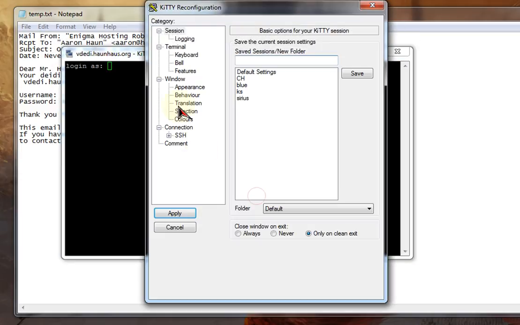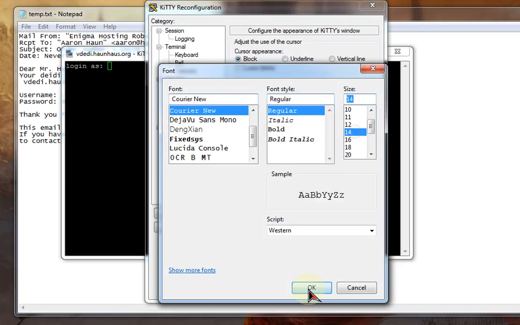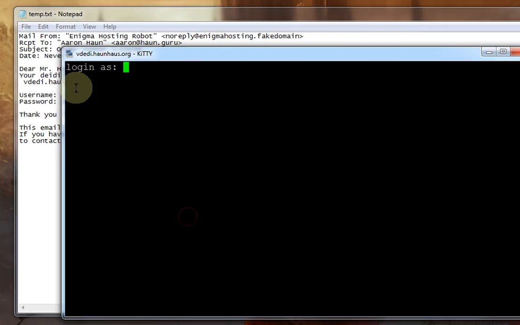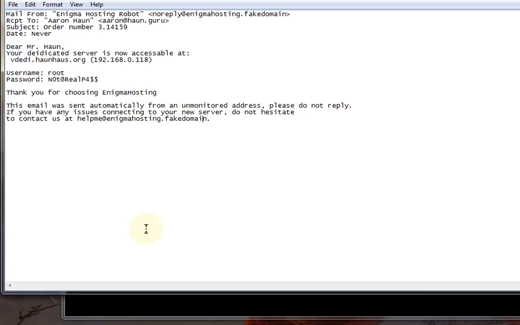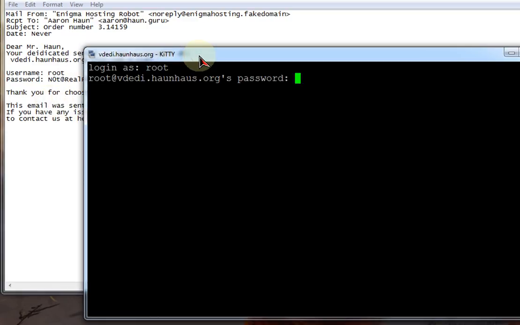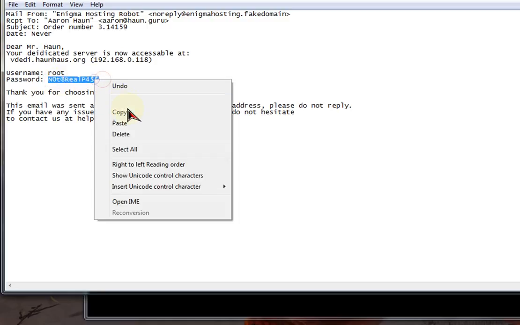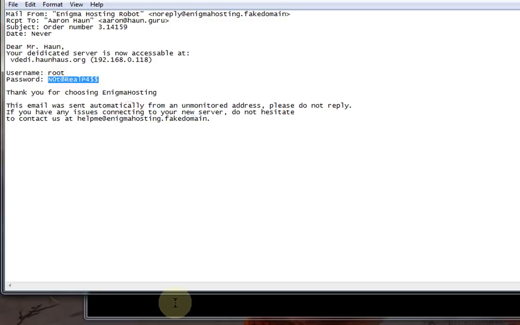If we say yes, Kitty, which is, of course, conveniently off-screen, we're going to make a little bit bigger here. We can go into the appearance, and I'm going to up it to, I think, 14-point font. Makes it a little bigger, and it's asking me who I want to log in as. In our email from our non-existent hosting company, we were told to log in as root, so we're going to do that. And we're just going to copy and paste the password, because it's a million times easier than trying to type it.